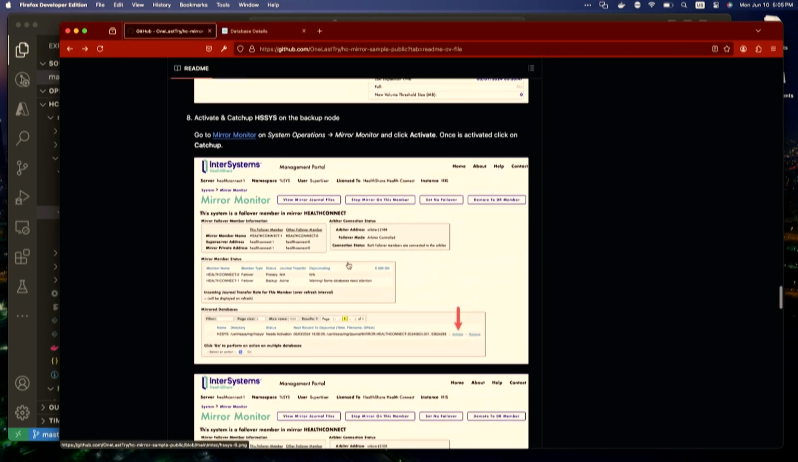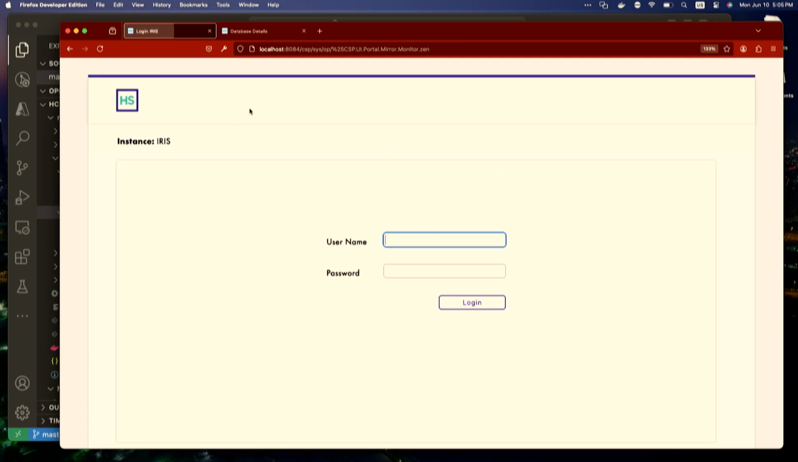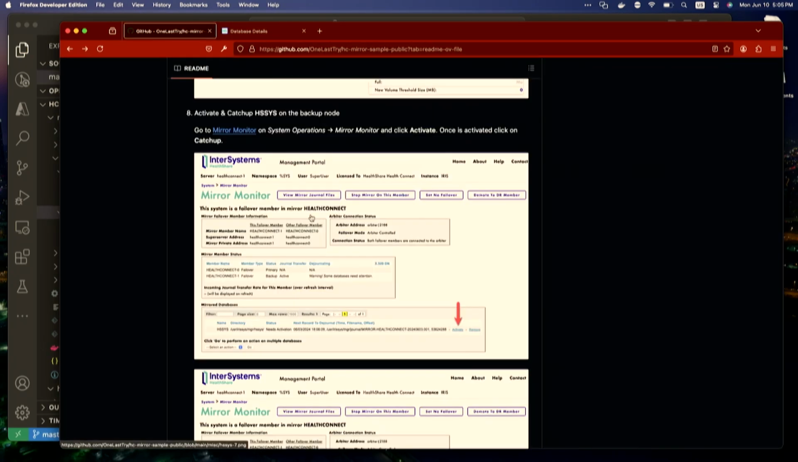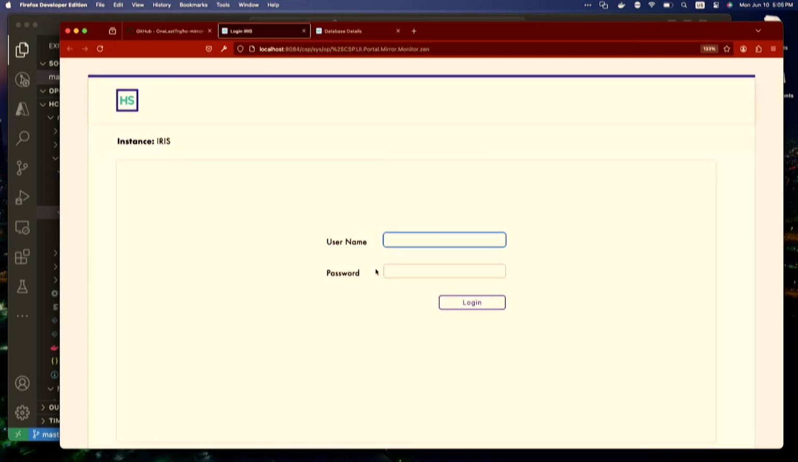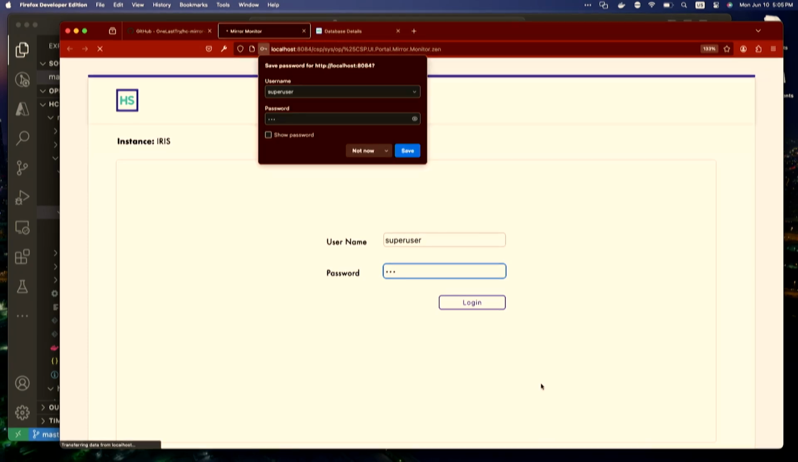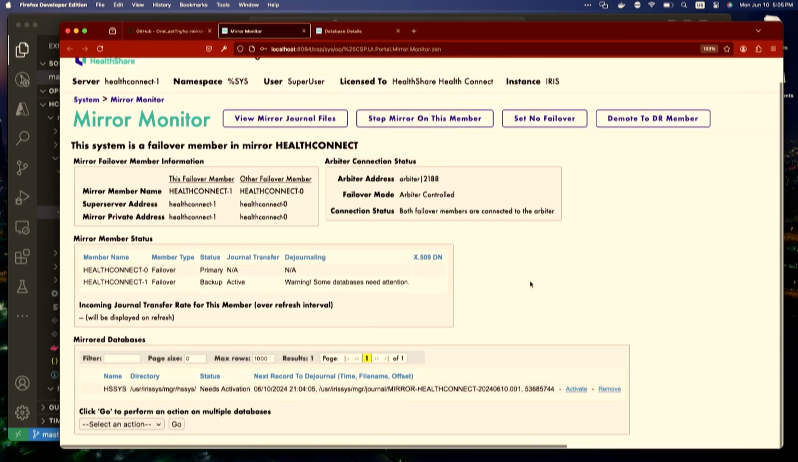And it should be it, right? So if you go to, oops, shouldn't have done that. If you go to the mirror monitor, yeah, you can see that HSys is there. We need to activate that and catch up.